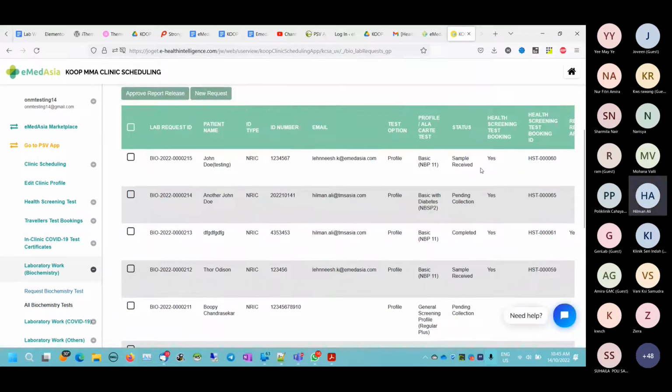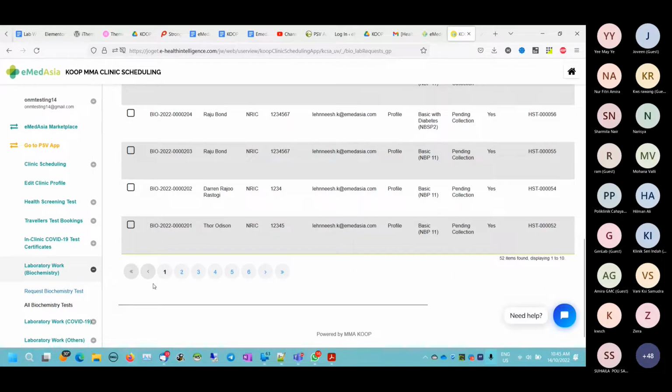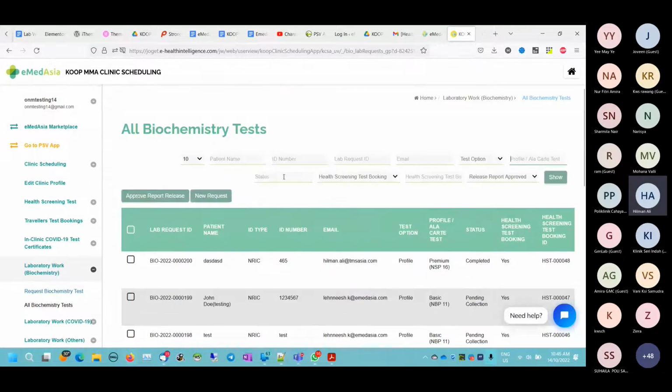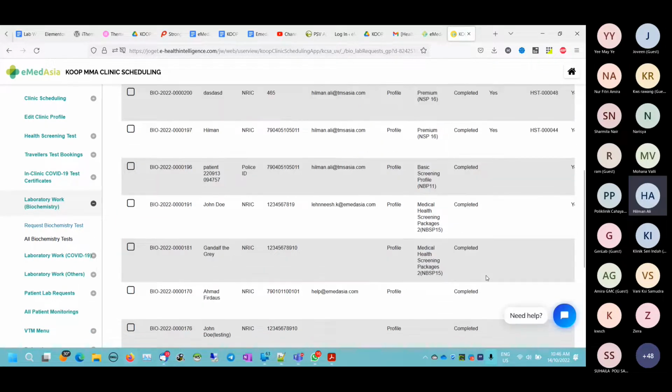Okay, so pending collection, sample received, and then once the lab has completed the test, they will update the record to completed. All of these are completed. You can even filter the listing with completed status, so it will show all the completed records.